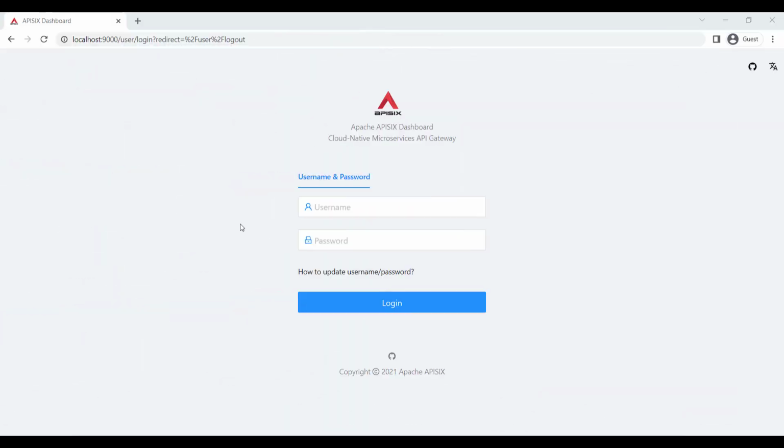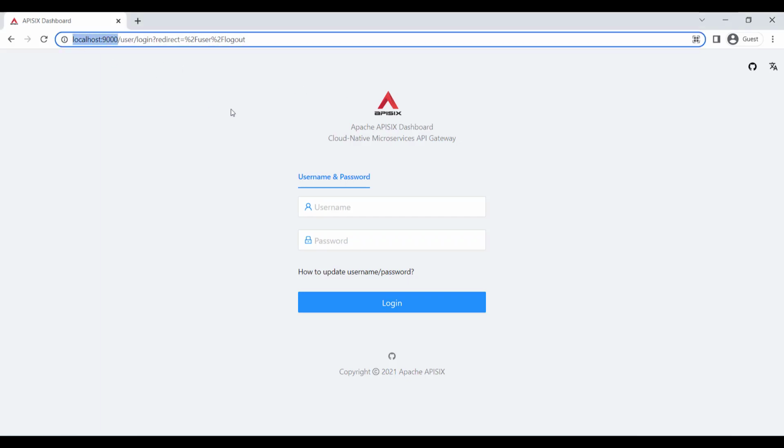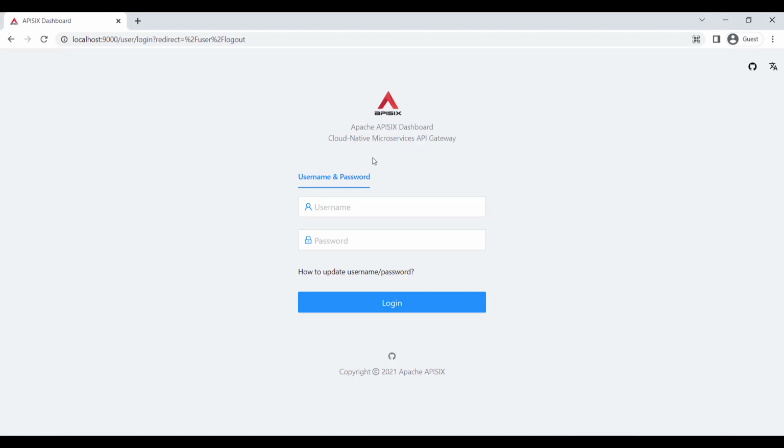With enough theoretical knowledge, now we can jump into the demo session. Here, as you can see, I opened the Apache APISIX dashboard in my browser. On how to install Apache APISIX and its dashboard, I have separate video tutorials. I am leaving references out there. You can watch how to install and play with the dashboard.